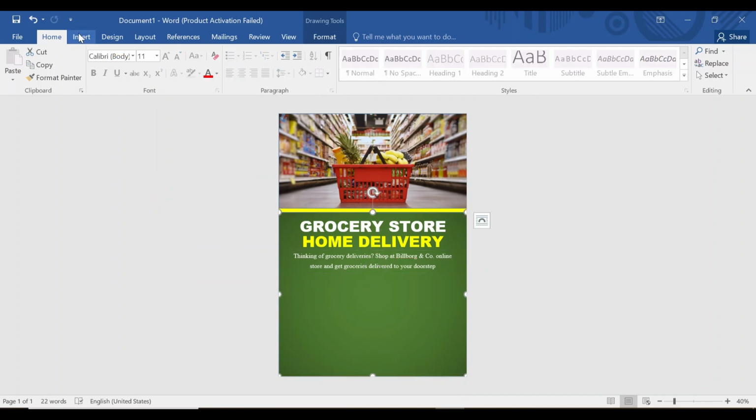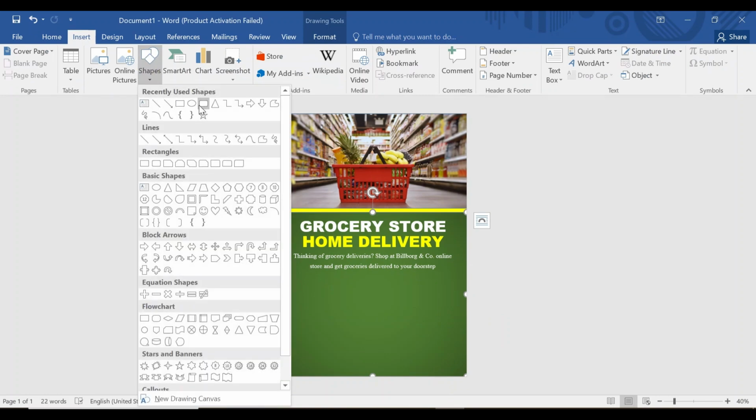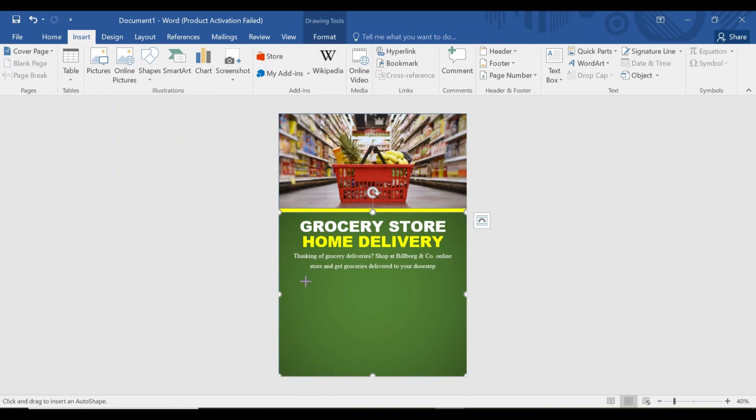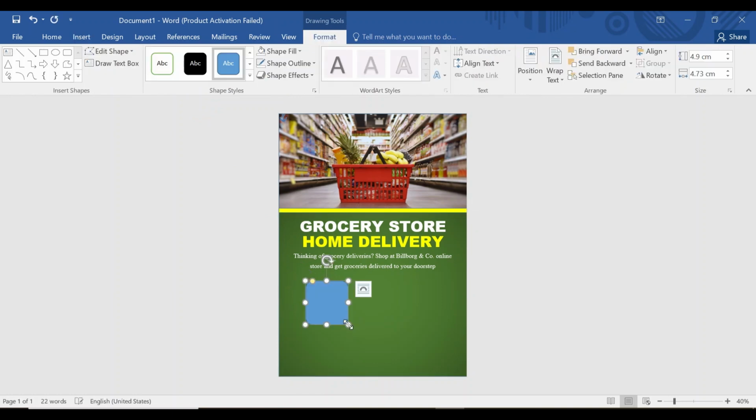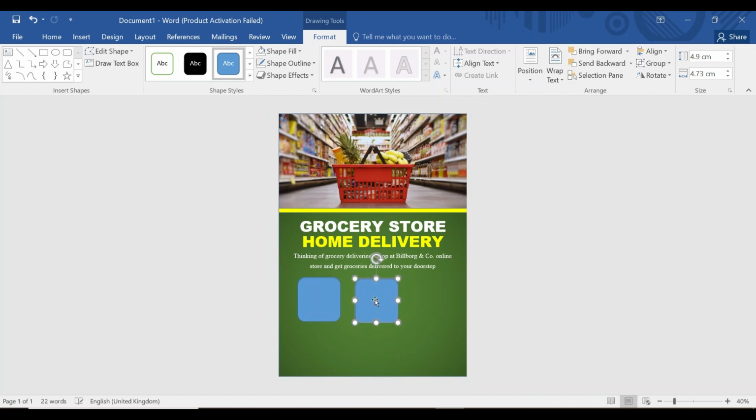Okay, now come up to Insert and then click on Shapes and then select the rounded rectangle shape and then create a nice rounded rectangle shape over here. Now position it nicely. Now holding Ctrl or Command, drag to create a duplicate of the rectangle. Click Ctrl or Command and drag to create another duplicate of the rectangle again.